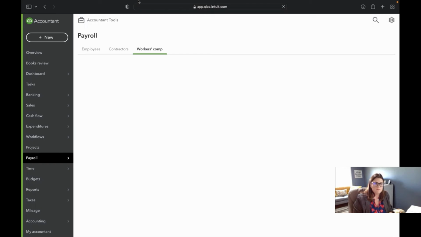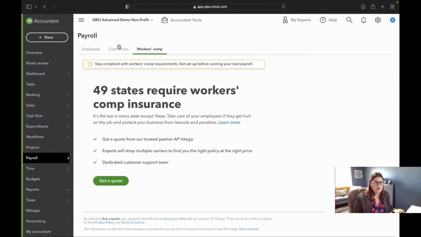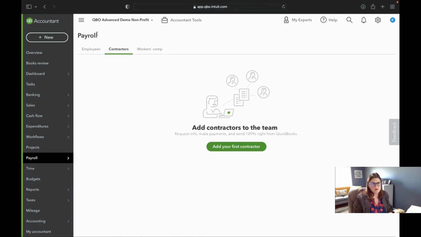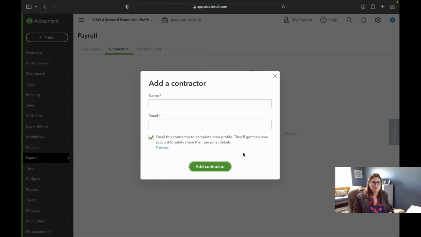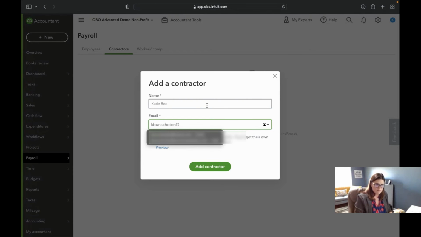And then they also have integrated workers' comp, which is going to take me to another window. Why did I do that? And then it talks about workers' comp, which again isn't turned on. But you'll notice your contractor payments are within your payroll screen, and you can actually add contractors here, and you can invite them to complete their own profile, right? So I'm going to put KDB, because everybody calls me KDB because my last name is really hard to say. And then I'm going to change the email to our demo email, actually.